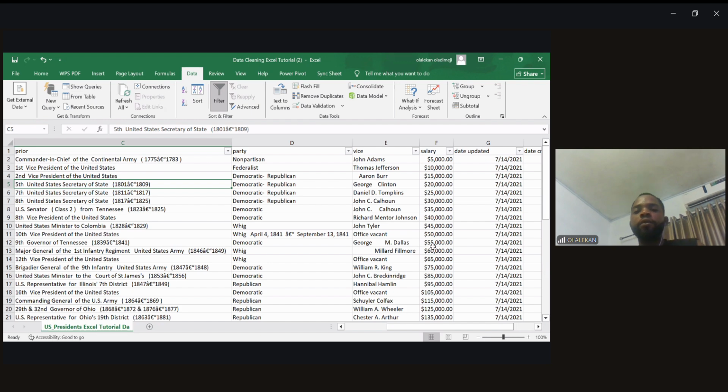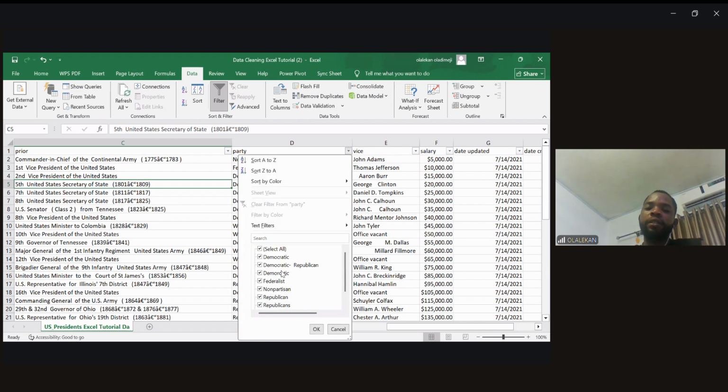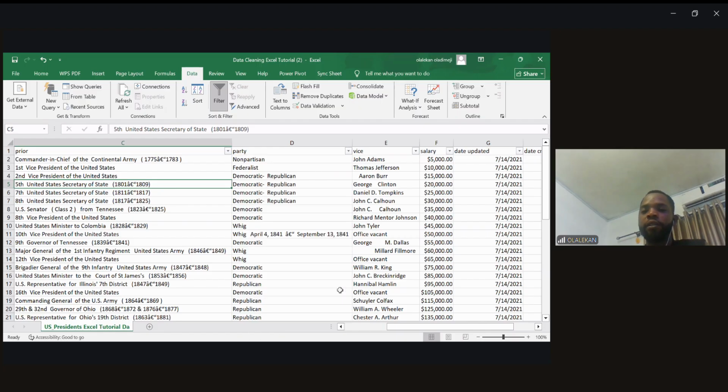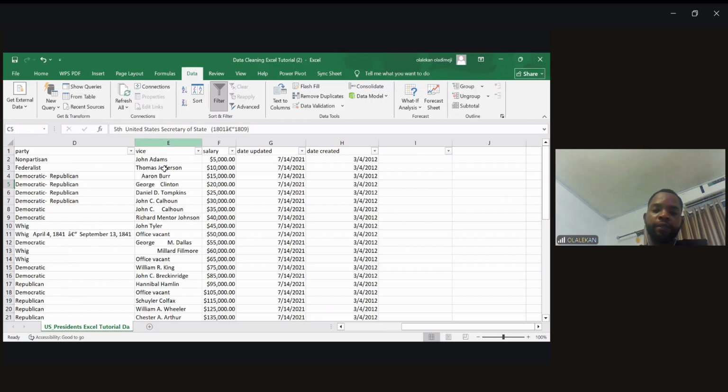Looking at this particular one now, you agree with me that this 'democratic' that was there is actually a spelling error. But let's leave that, we'll come back to it. I'm just pointing out what we are going to be cleaning before we jump right into it. Then we have the device, which has unnecessary spacing, both at the beginning and in between.